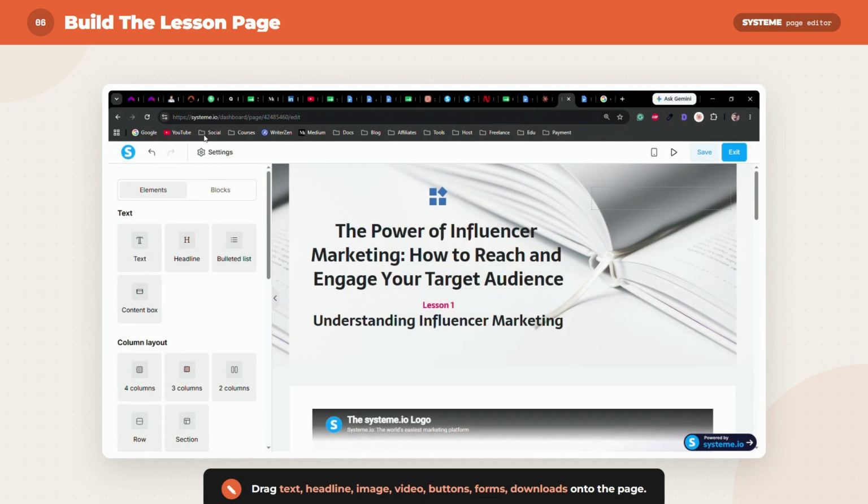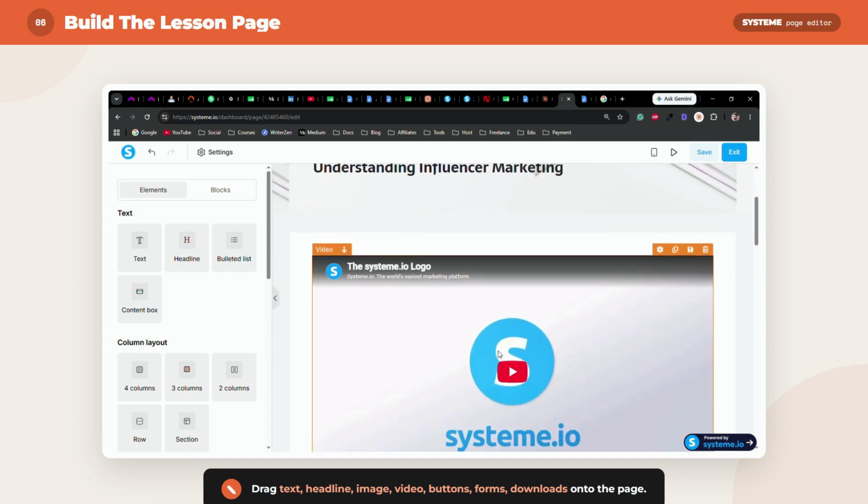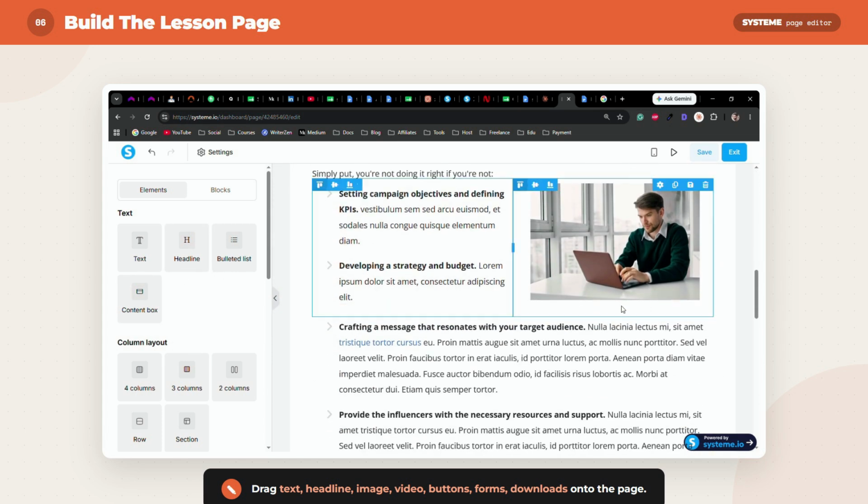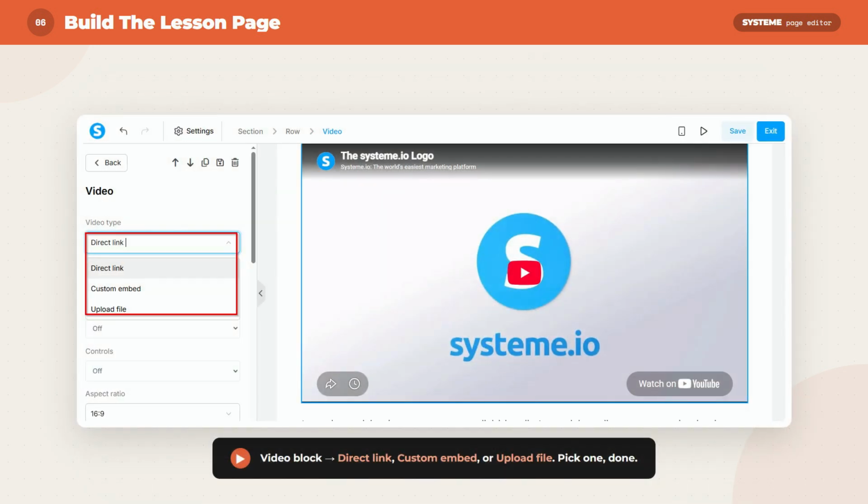System drops you into a full page editor for the lesson. On the left, you have every block you could want: text, image, video, buttons, downloads, forms. Drag them onto the page and shape the lesson. To add your teaching video, click the video block and open the video type dropdown. 3 choices. Direct link if you are hosting on YouTube or Vimeo. Custom embed if the platform gave you an embed code, or upload file if you want the video living inside system. Pick your option, drop your video in, save.